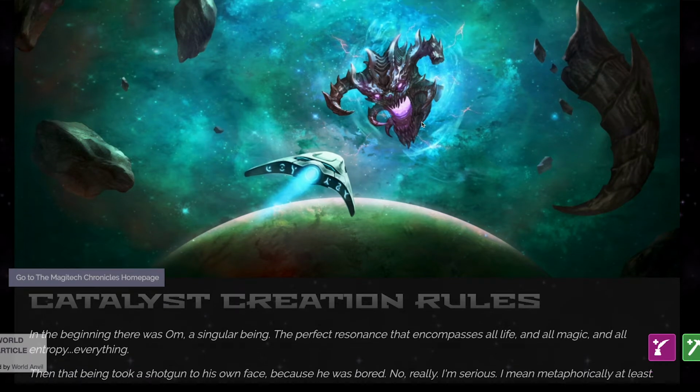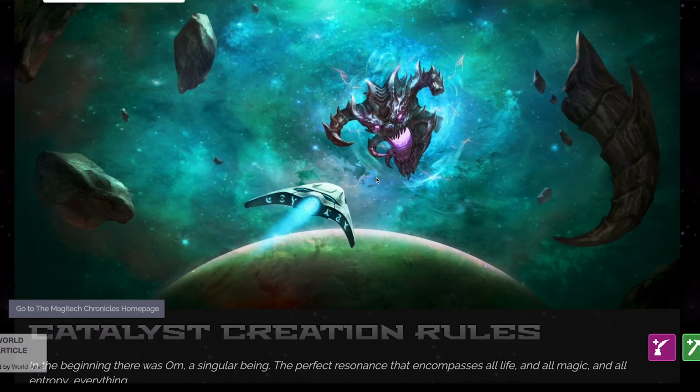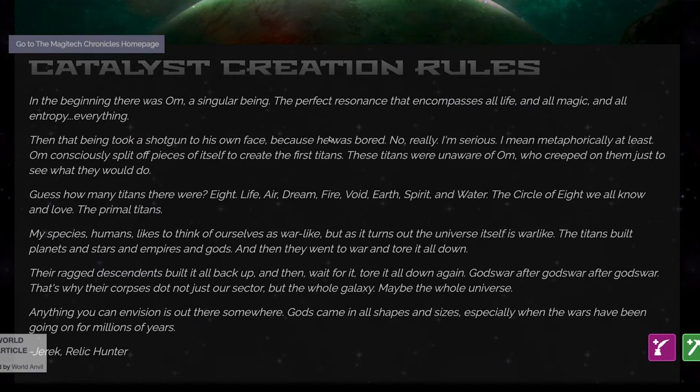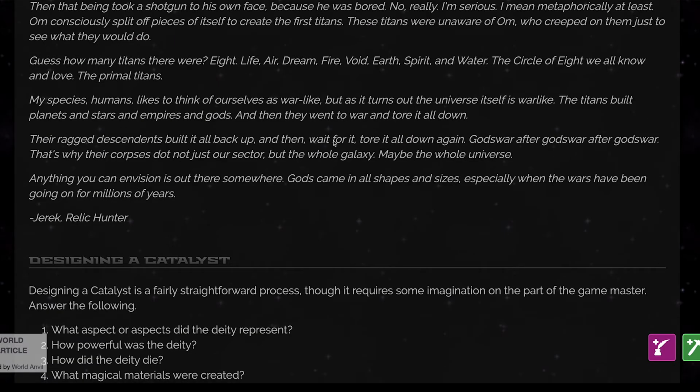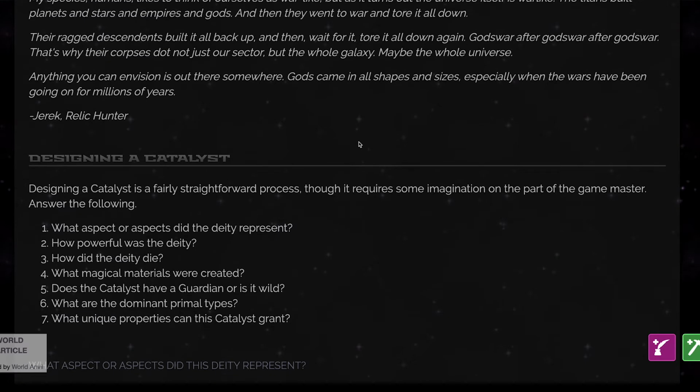So what you see here is directly taken from the Magitech Chronicles, and obviously we've got space involved. But if you wanted to run a pure fantasy campaign using the Magitech Chronicles, that's supported, and you can create catalysts on any planet that you want, any area that you want. So we lead off with a bit of fiction, which you can read at your own leisure. But then we jump into the 7 questions, and these are the parts that I want you to understand.